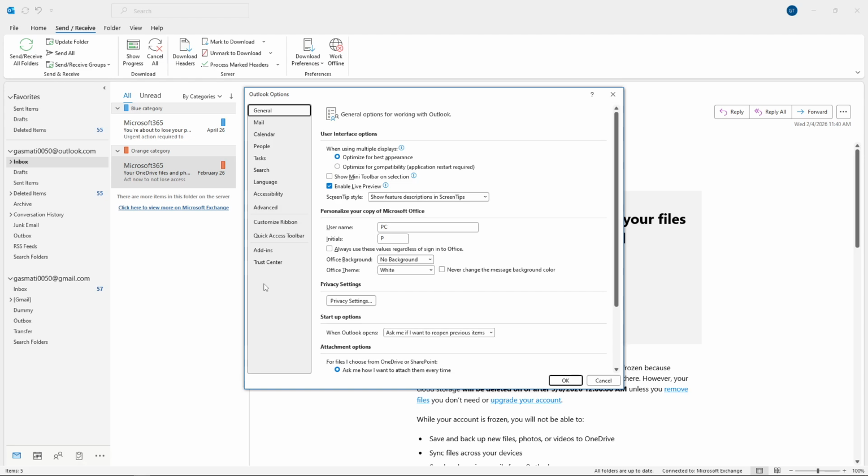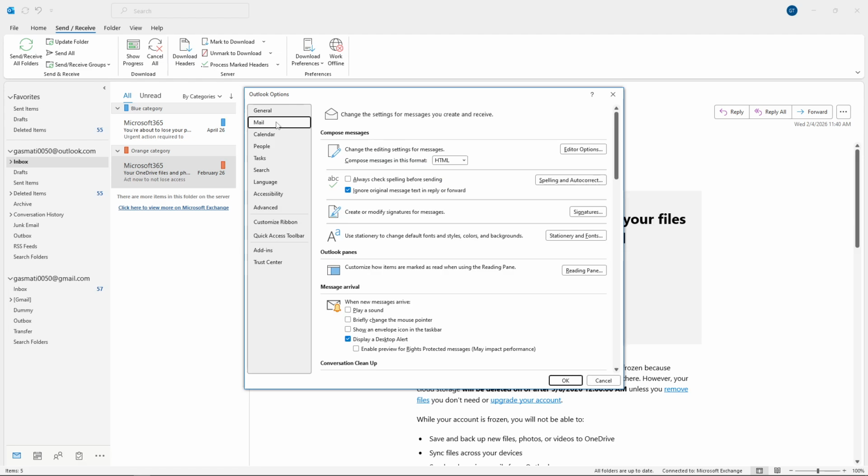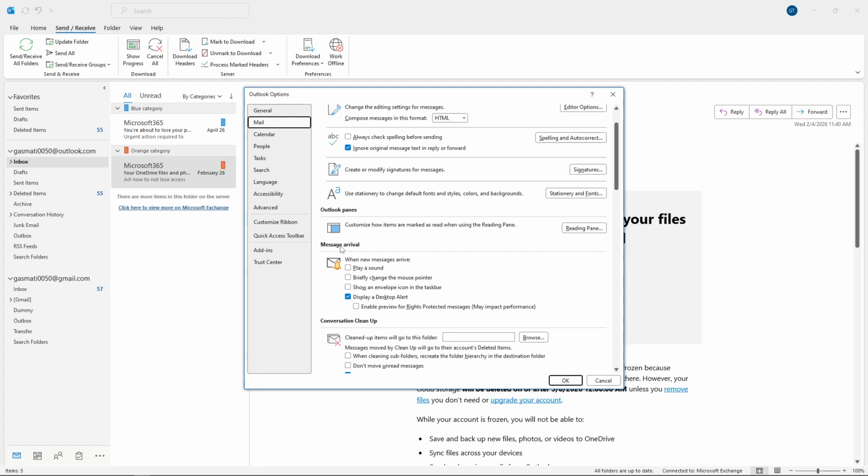Now in the Outlook Options window, you'll see a left side menu with several categories. Click on Mail to access email-specific settings. This section controls everything related to how your messages are composed, sent, and received. Once you're in the Mail tab, scroll down until you find the Message Arrival section. This is the area that specifically manages what happens when new emails come in.